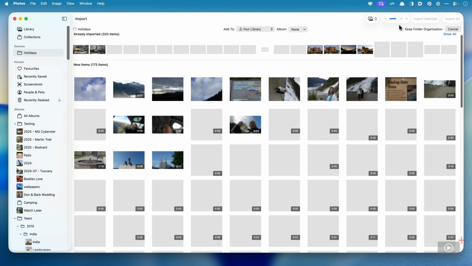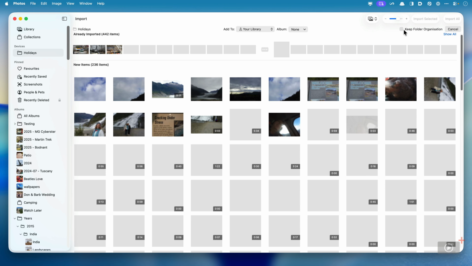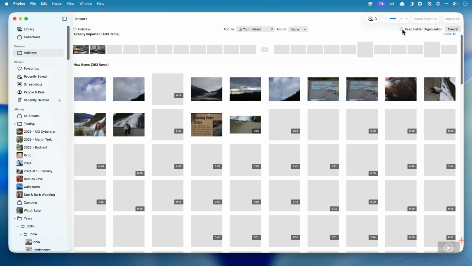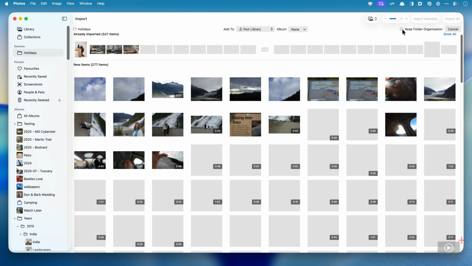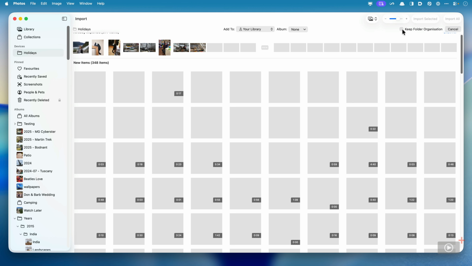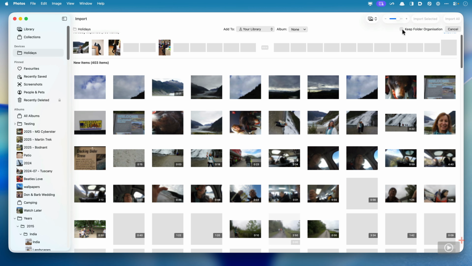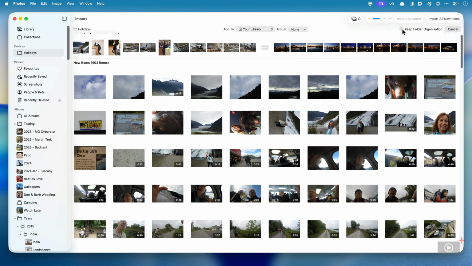And that will now start analyzing the photos. Now you'll notice up at the top, it's picked up that it's already imported, well, 400, 500 items. So some of those folders I have already imported at some stage, but Photos is intelligent enough to realize that they're already in there. So we might see 1 or 2 of those folders not actually appear because we've already imported the photos. Okay, so there are 403 items.